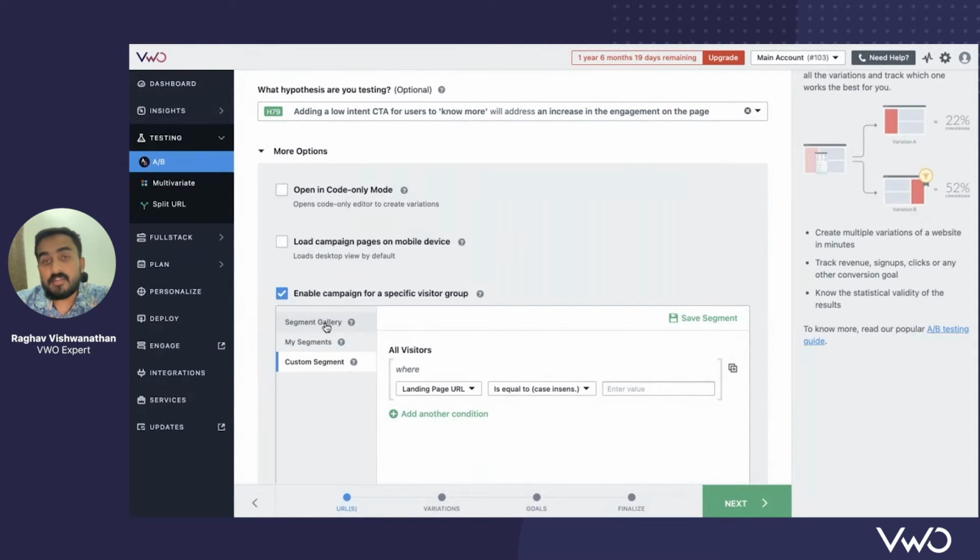But you want to get results really quickly, there may not be enough feasibility in segmenting the test for minor cohorts. But supposing you have a high traffic page and you want to target a specific kind of test for, say, mobile users and desktop users, or new visitors, returning visitors, or people even from certain geographic areas, you can do that. So let me go into segment gallery.